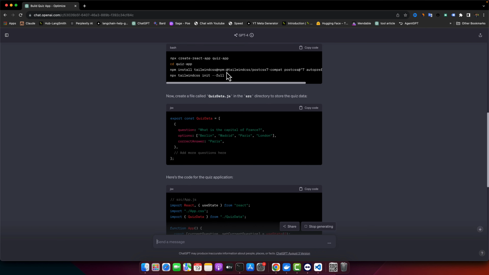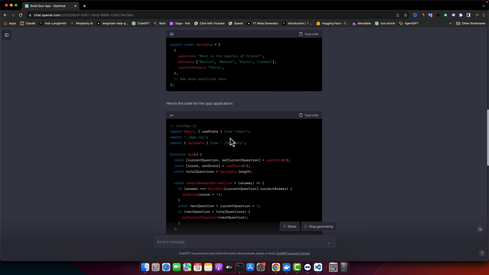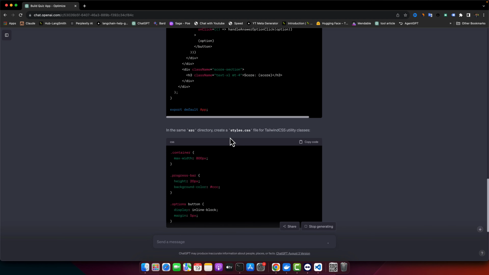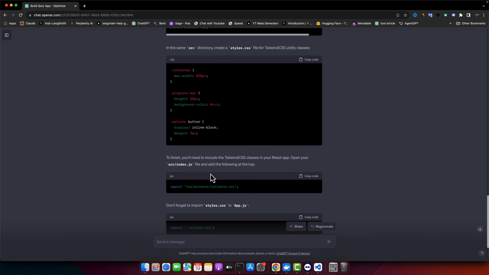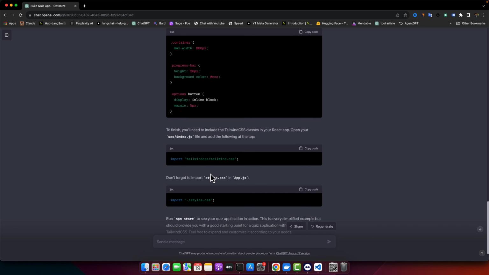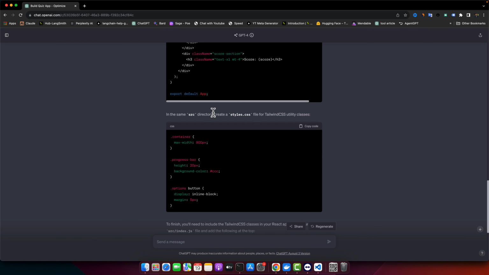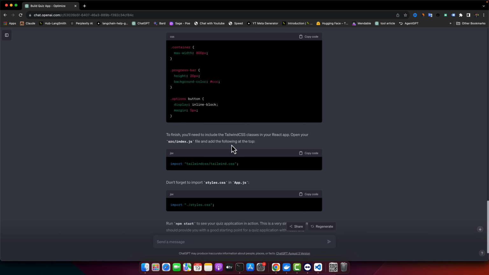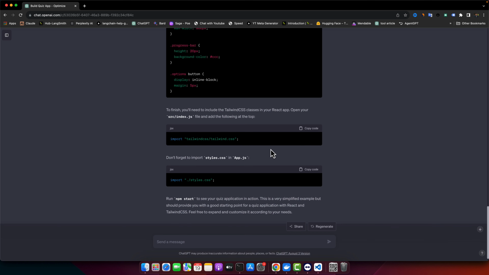So it has created a React project. Now create a file called quiz data, and okay, this is our database, and here is the code for the quiz application. And this is the CSS, and then to finish, you will need to include the Tailwind CSS classes in your React app. Open your src/index.js and add the following to the top. I think we don't need to do that. And don't forget to import the styles in the App.js.